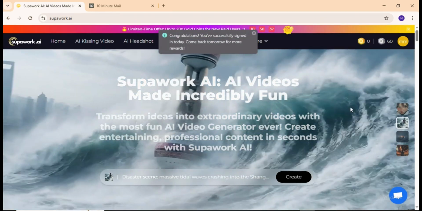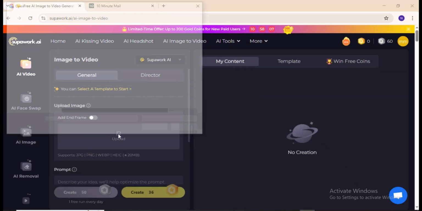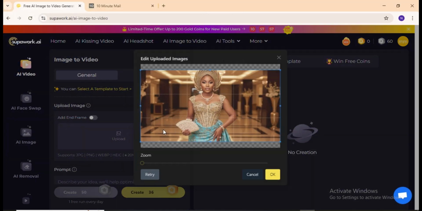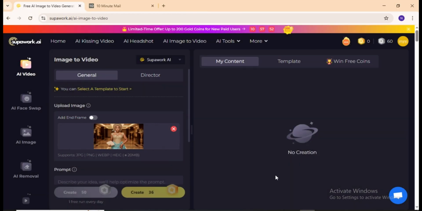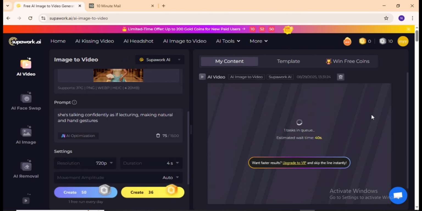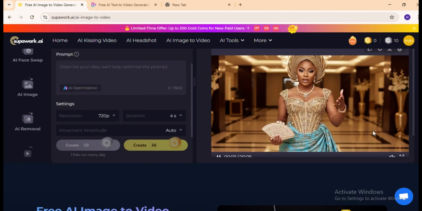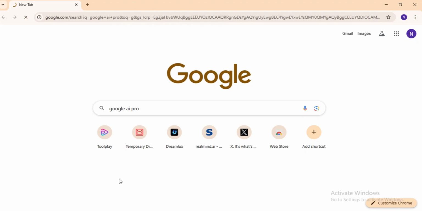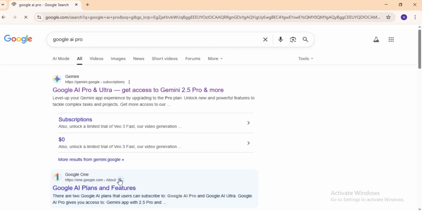For example, let's test the image to video feature. Upload an image, add your prompt, and hit create. It costs about 50 credits per video, and since it's free, processing may take a little longer, but the results are surprisingly good. Finally, let's talk about VO3.